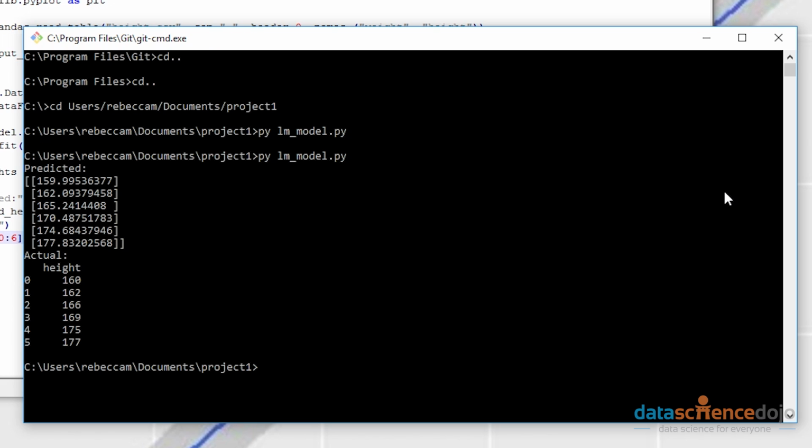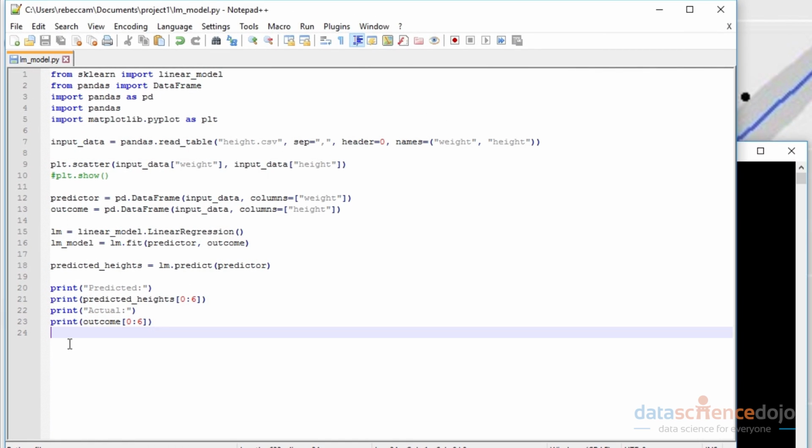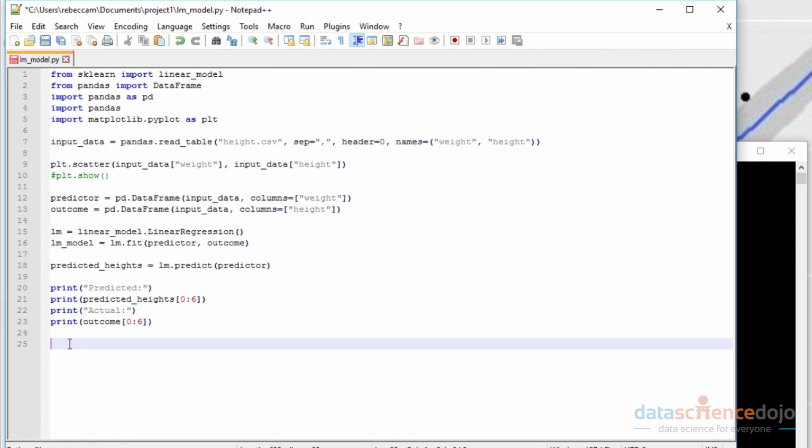A quick eyeball of the first few predictions with the actual shows the model was not far off the mark, which is good. However, to properly assess a model, we can use measures such as R-squared, which is the percentage of explained variance. So we'll go back to our script, and we're going to use the score function to get the R-squared.